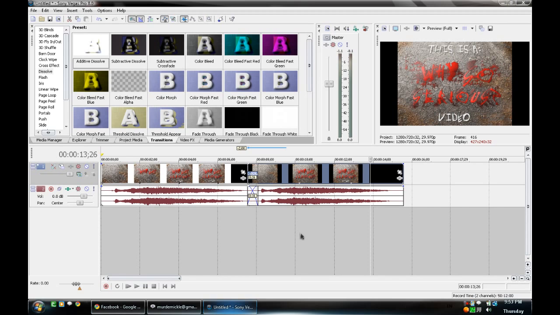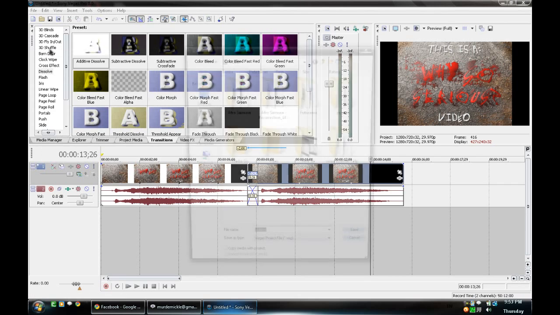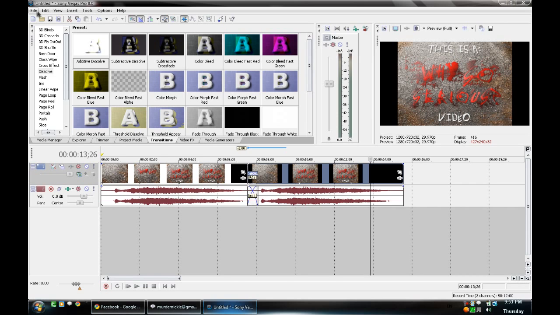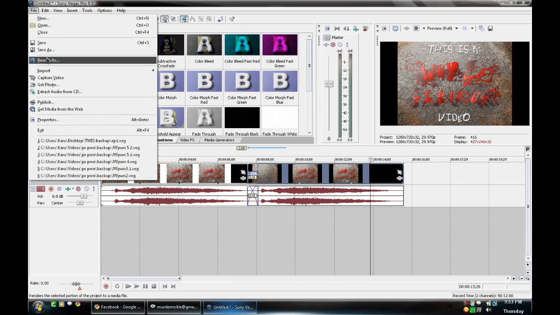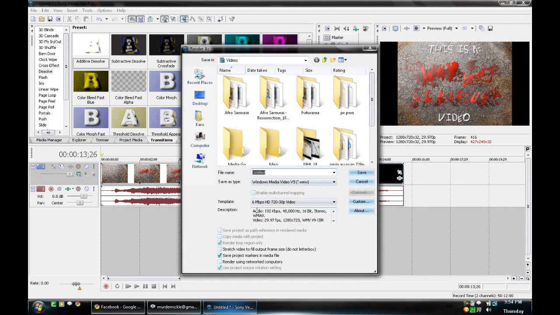Now that you've added your transitions, let's say you wanna save your work, and this is your first time using Sony Vegas. What you're gonna do is go to File. First, you wanna go to Save As, so you can save it as your .veg file, which is basically your backup file. Then after you do that, you want to go to File, and then Render As. Of course, name your file.